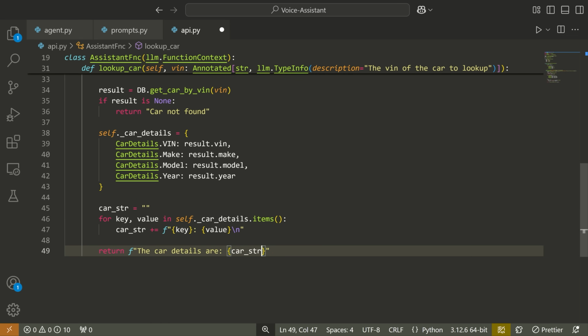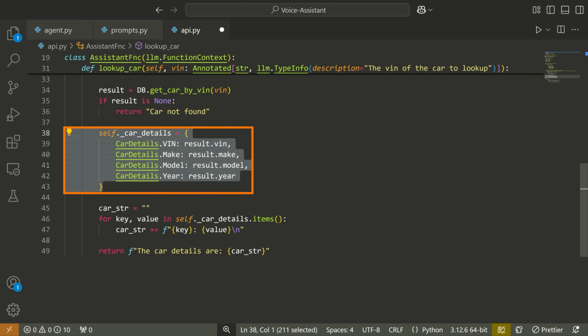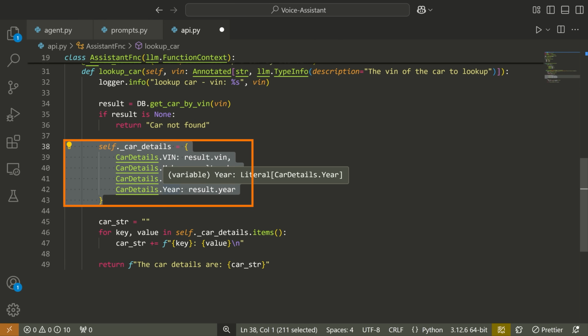Okay, so the reason why I'm doing this is I just want to give a string back to the model so I can tell it, hey, here are the car details that you found, and then just give it all of this information rather than trying to return it in a Python dictionary that could be problematic.